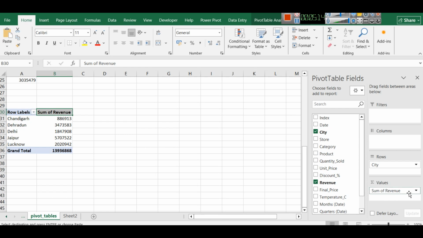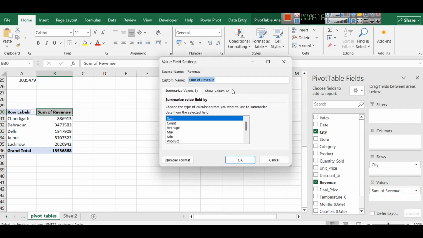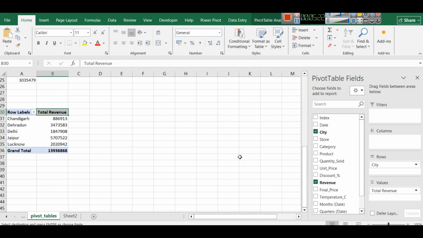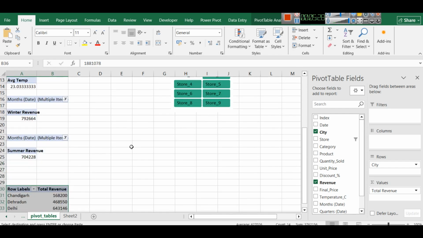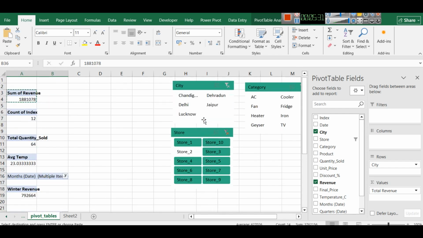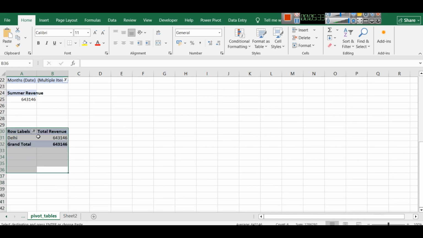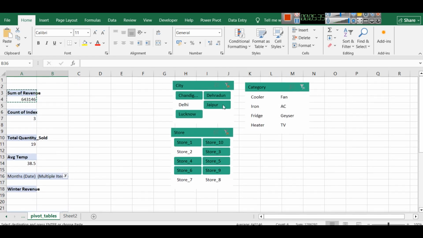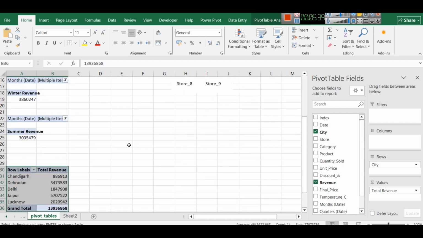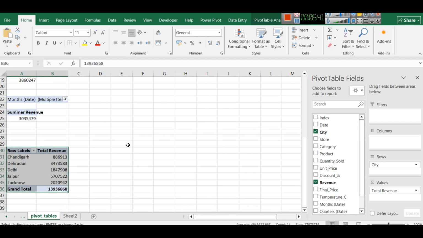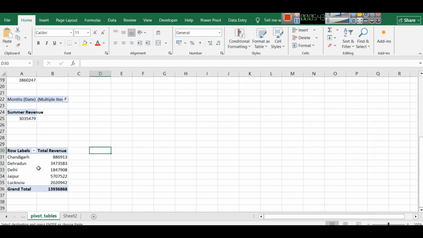Instead of sum of revenue, we can also change it as total revenue, total sales, or whatever this number is properly representing. Once you have created a pivot like this, you can check, let's say I put store 2, or if I select a particular city, so you can see it is getting filtered. So make sure that your filter is working for all the pivot tables that we have solved.